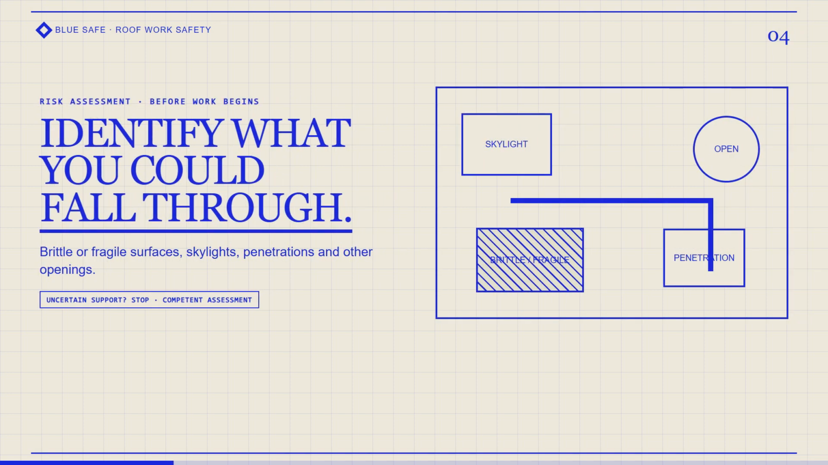Before roof work begins, the risk assessment should identify brittle or fragile surfaces, skylights, penetrations and other openings. Do not treat a translucent sheet as a safe skylight cover, or assume a weathered sheet will carry people and equipment. If trafficability or support is uncertain, stop and obtain the competent assessment the site requires.